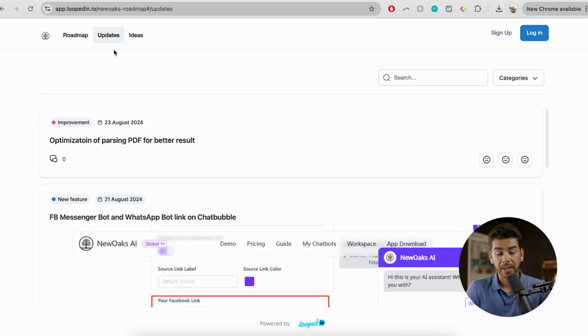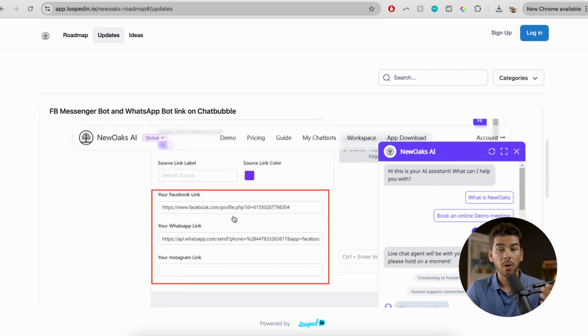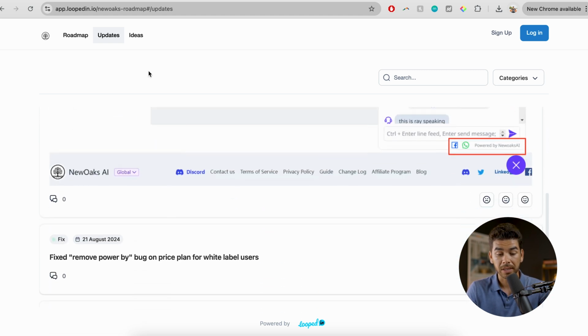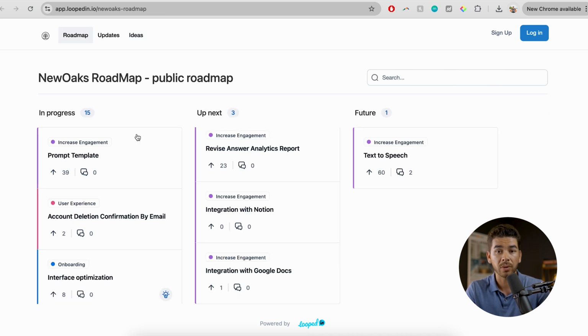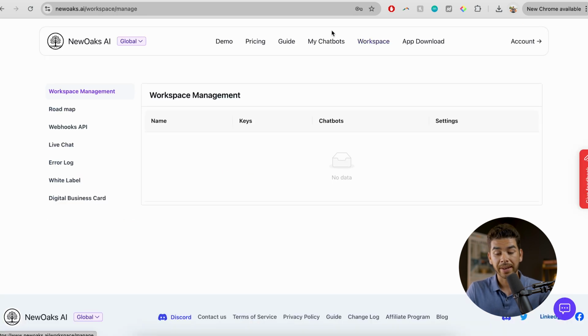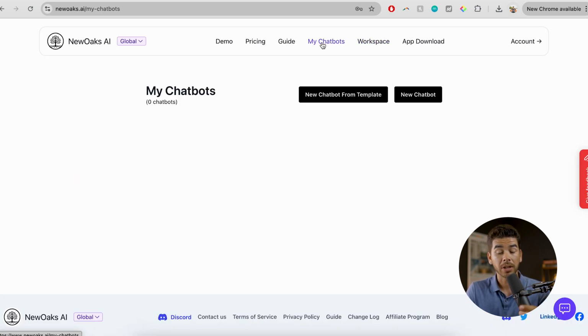If you go on the top bar again, any updates that you're going to need to know about the different roadmaps are going to be here. Ideas are here as well, and you can also submit new ones here. Depending on what plan you have, these are all different roadmaps that will just help you in the process of creating your chatbot. Okay, so once we've done that, now we're ready to create our chatbot. So let's go ahead and go to My Chatbots, and we're going to create a new chatbot from one of the templates.